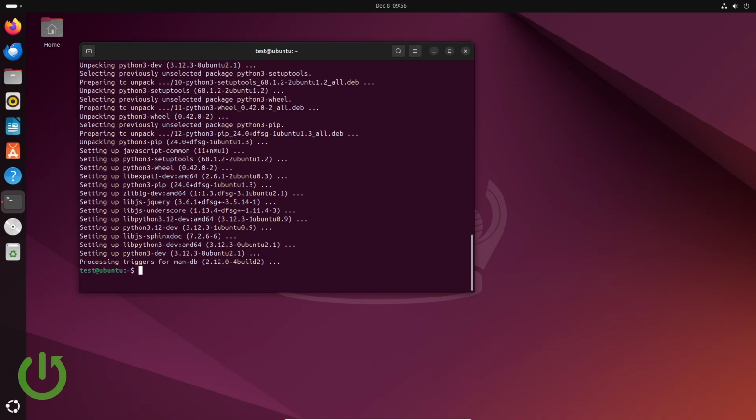And it's done, and we have to make sure that it installed correctly by typing in again pip3 version. As you can see, it worked fine, and that's basically how you install pip on your Linux.